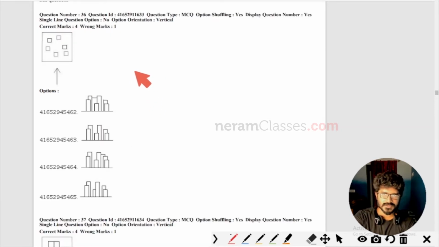Question number 36 is we need to find out the correct elevation for this composition on the plane. So in this direction we need to find out. You cannot draw the entire composition and find out. I'll tell you a trick for finding this out.